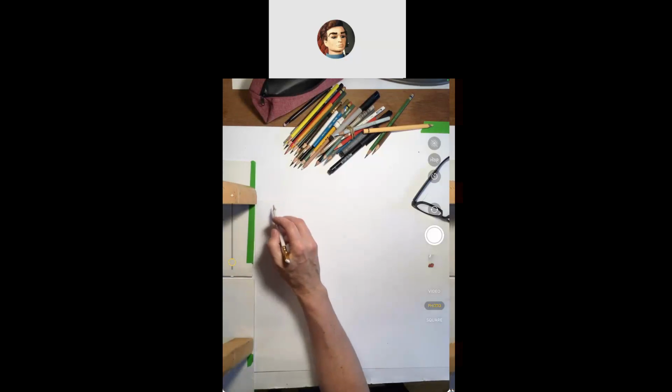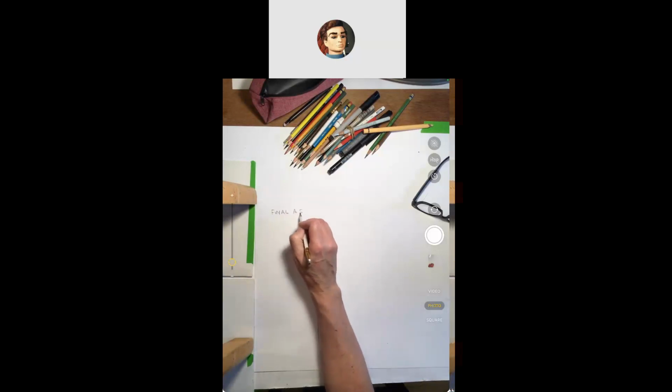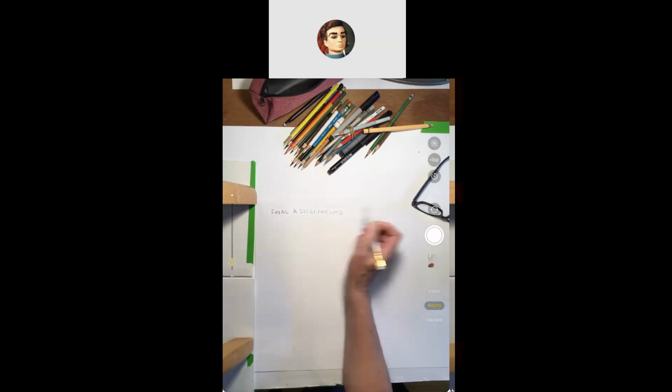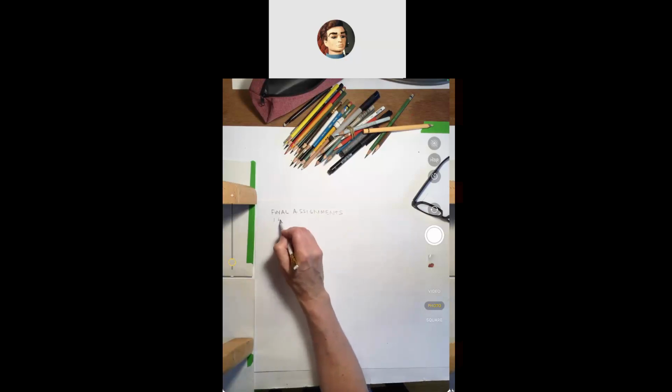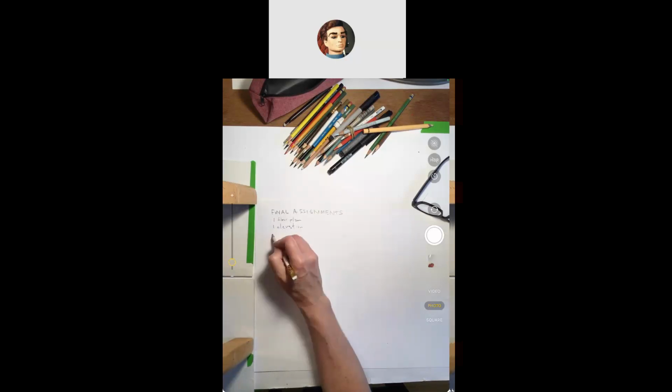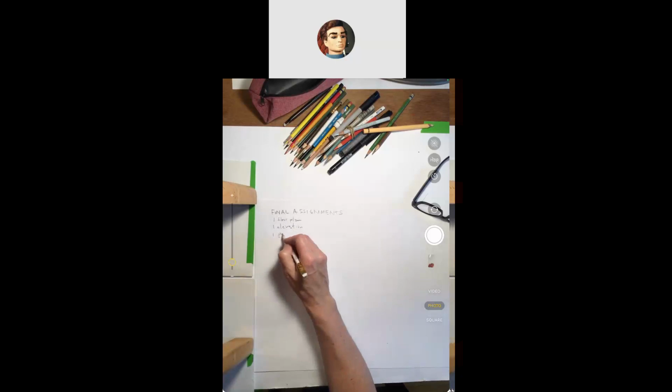Okay, so final. You have one floor plan, one elevation, one perspective, and three... I'm going to change that to call this a feature drawing.